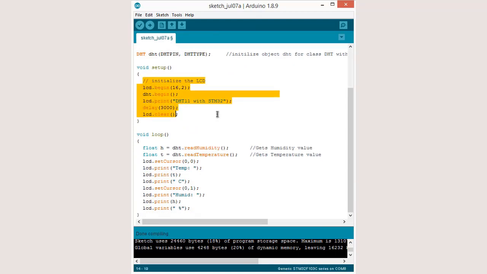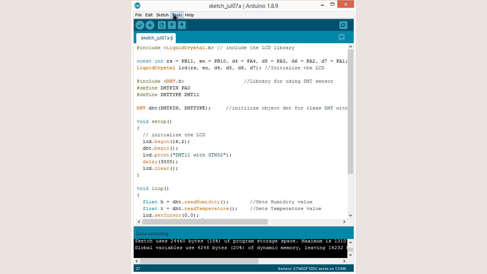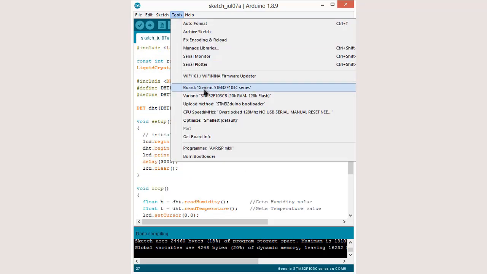So this is just serial begin or LCD begin for displaying DHT11. And we are using float h and float t command to display the humidity and temperature value. So once it is done, select the board. We are using STM32 F103C series board and 128 kilobyte flash variant. Upload method is STM32duino bootloader. You can upload directly via USB port.